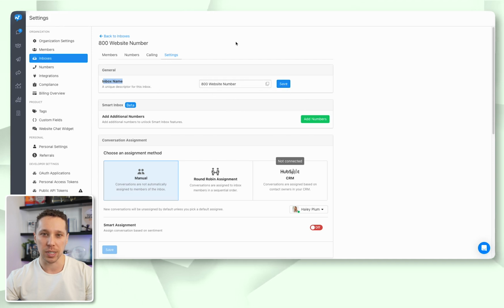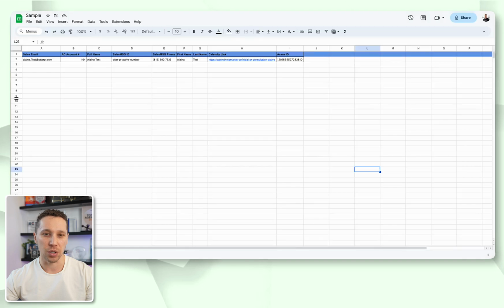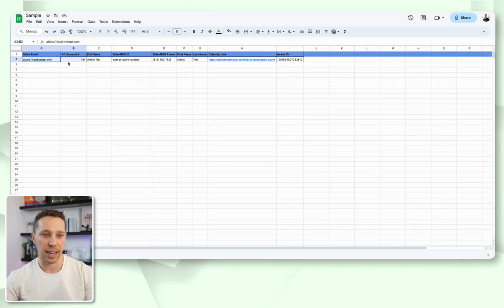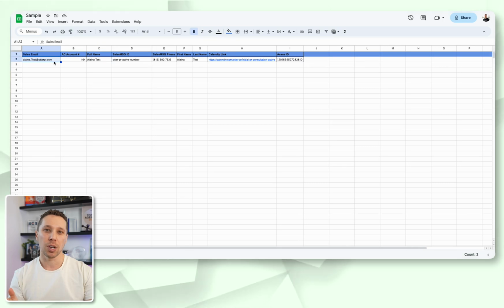You can copy it, you can save it, and then what we need to do is you're gonna make a spreadsheet for every salesperson, anyone on your team. This is test data, but what we have here is their email. So the reason why their email is so important is we're going to do a lookup using Zapier.